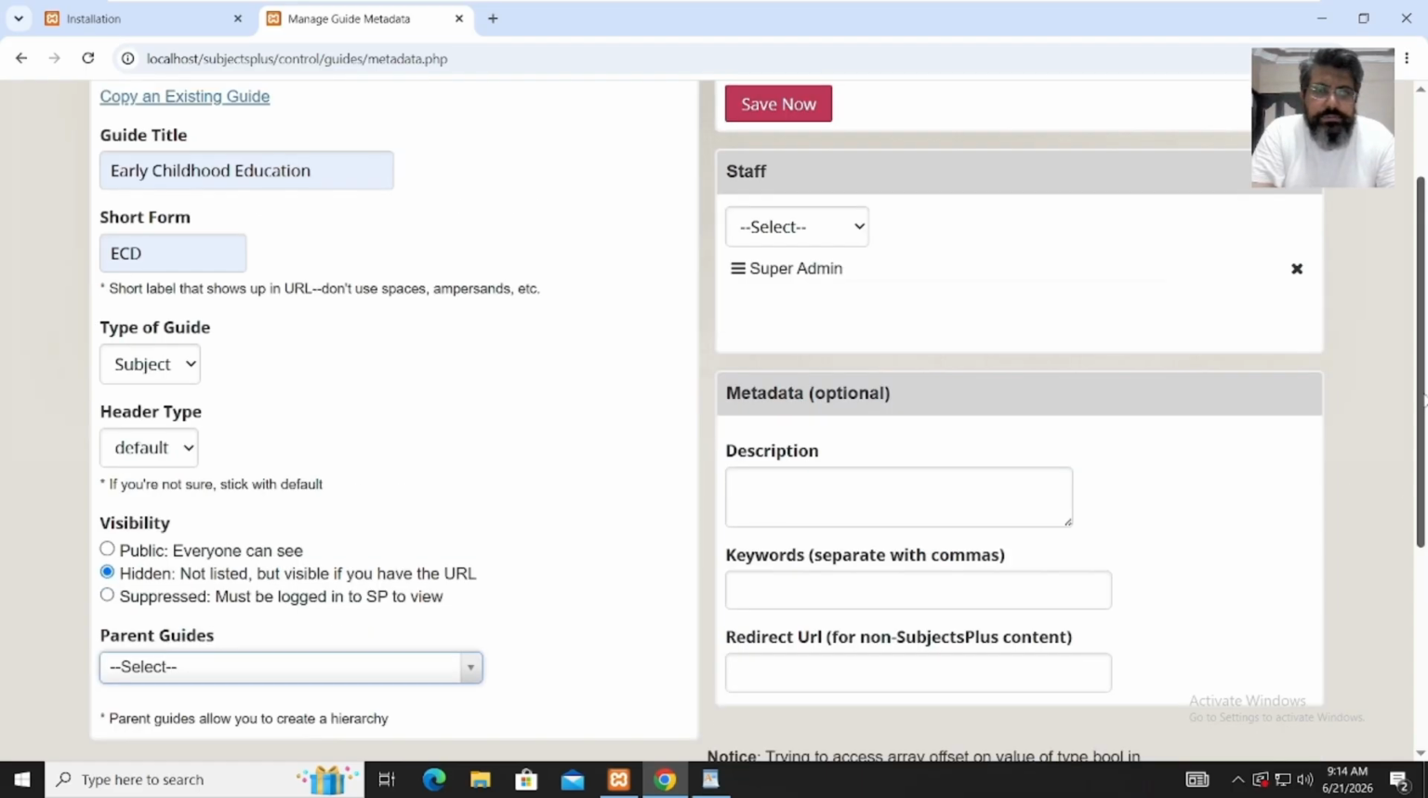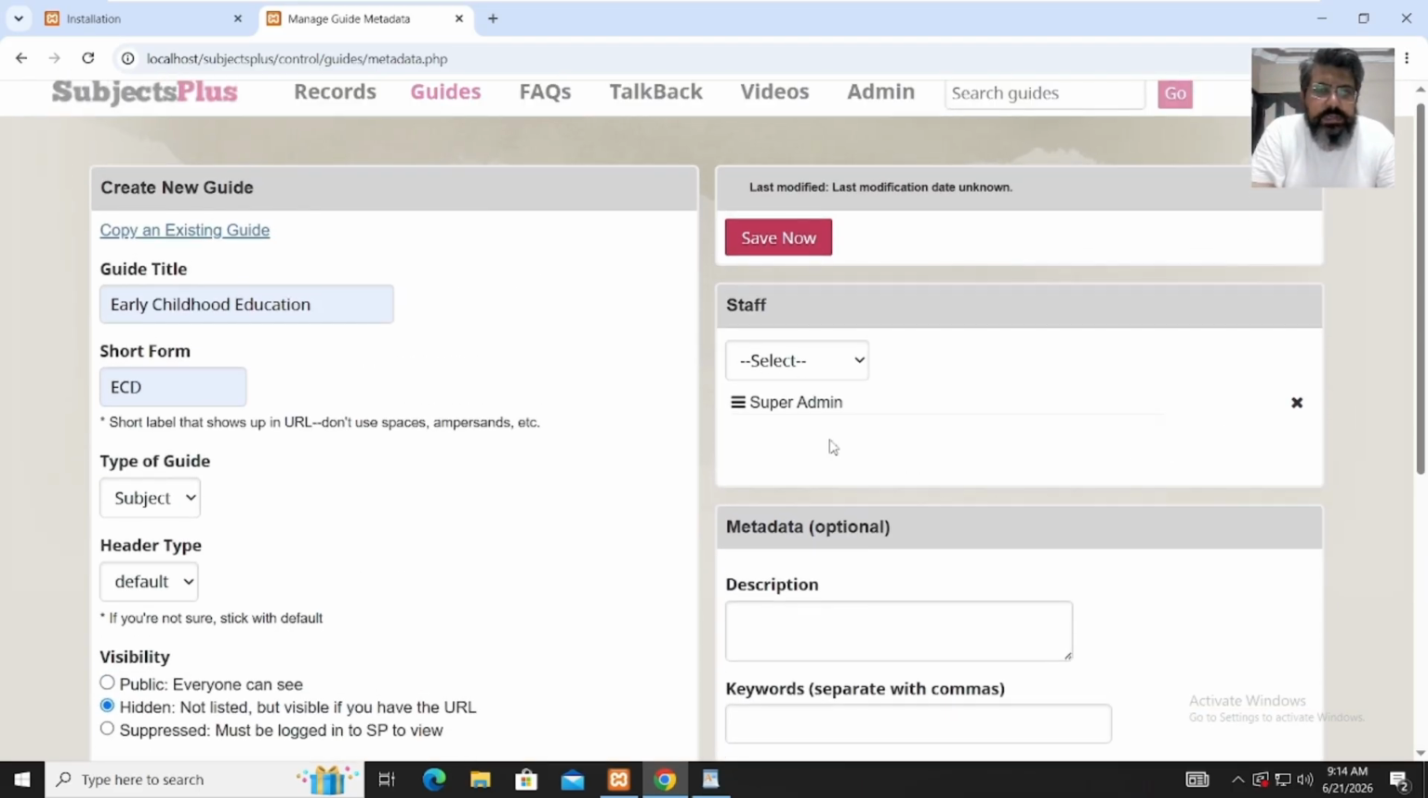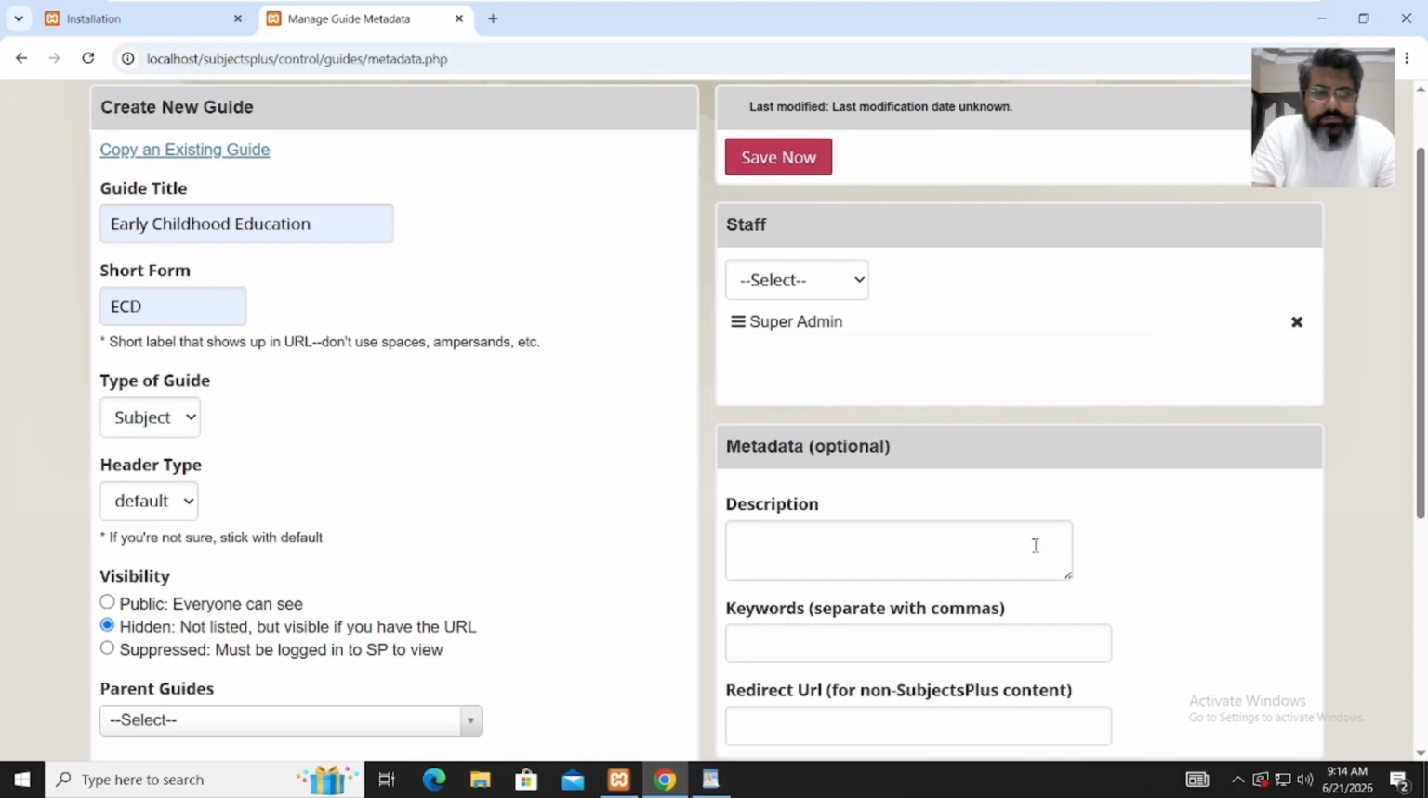Okay, so you need to select the admin, it is already there, and there you can write some description. For example, this subject guide provides you the best sources on topic or subject, you can write.